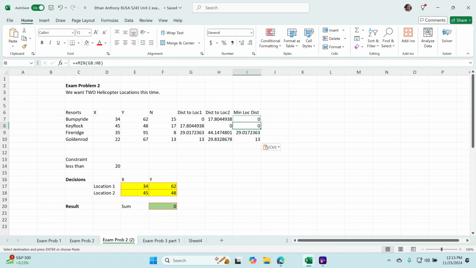Okay, one overachiever in class not only did this minimum distance, but used the index function to put the names of the closest one next to each one. Like, I don't care, that wasn't the point. Just make sure that we had one of them within a certain distance. So this minimum location distance is the one we're interested in for this constraint.